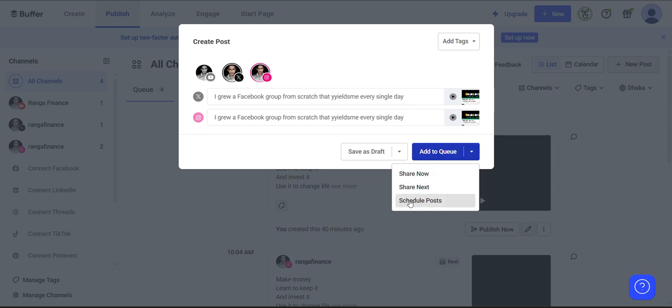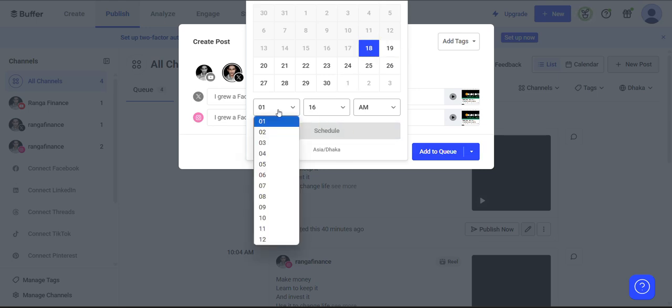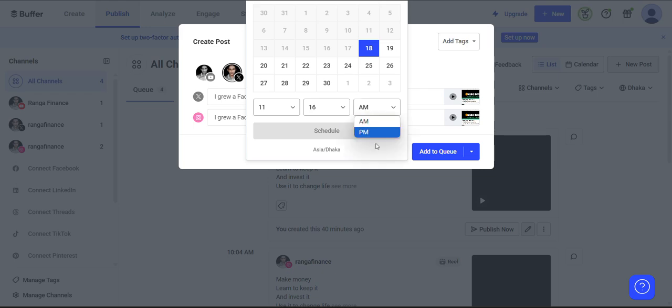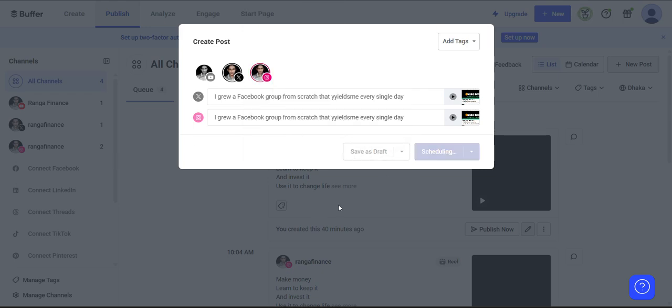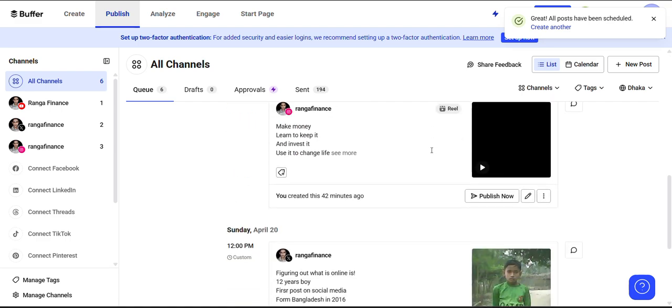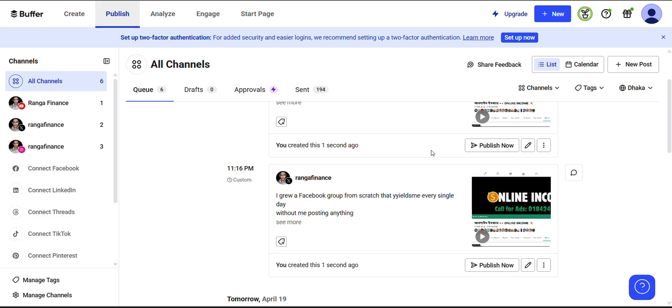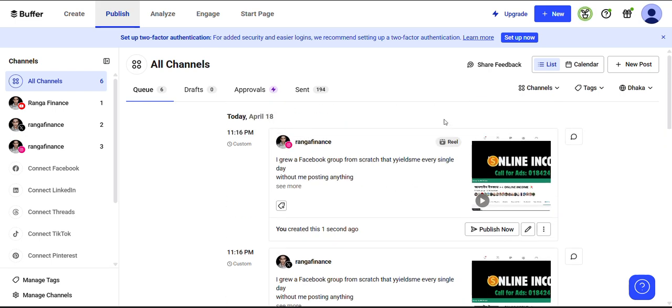You can customize it: schedule post, share next, share now, anything you can do. So I schedule a post. Today is 18. Now it's 10:17, and I want to post at 11 PM. Click schedule, and it's scheduling here. So it's pretty simple and straightforward: it goes to the social media, and 1 hour later it will be posted.